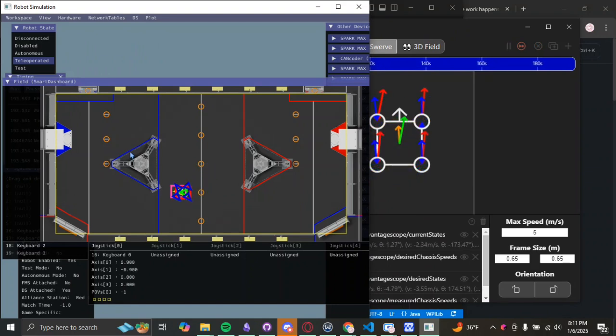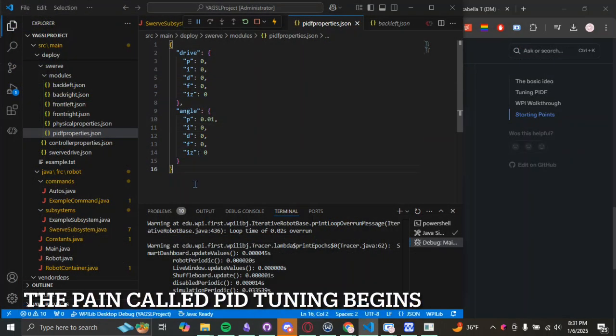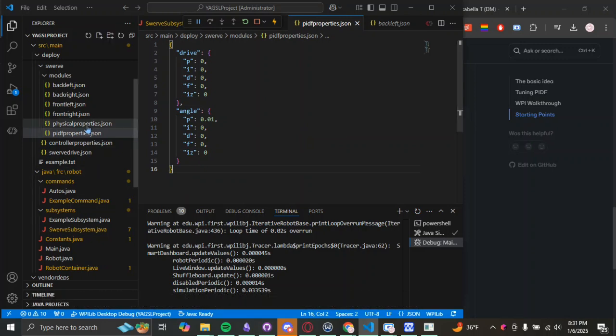And so when we're moving, we see all these arrows. And the goal is so that these arrows are overlapping as much as possible. Because that way, our desired state, our desired movement, and our actual movement are exactly the same.